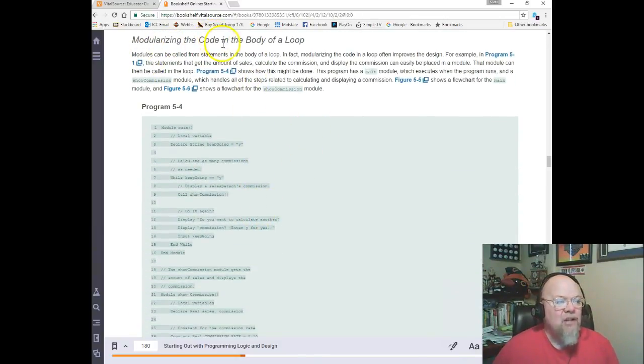Let's talk about modularizing the code. That means taking this section of code out of the loop and, instead of doing the code within the loop, doing it in a module somewhere else. That way we have two pieces that we can maintain. So here's our declare string keepGoing equals y. While keepGoing equals y, so while that statement is true, we call showCommission.